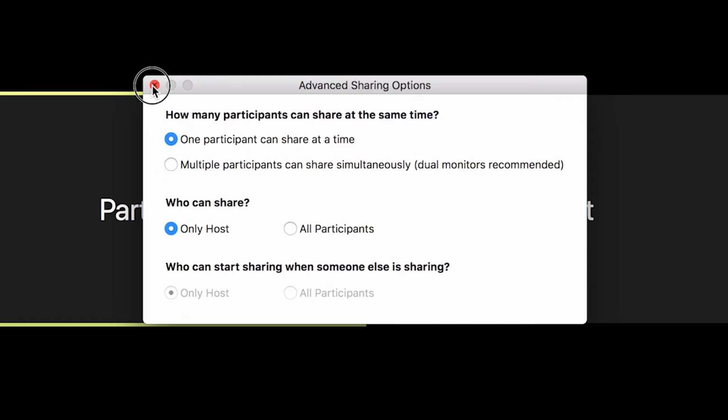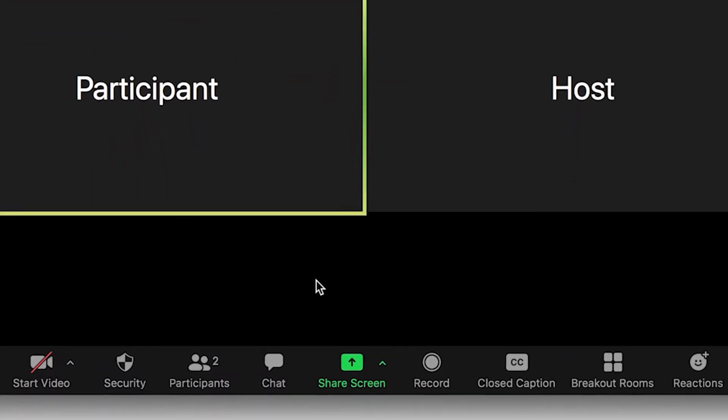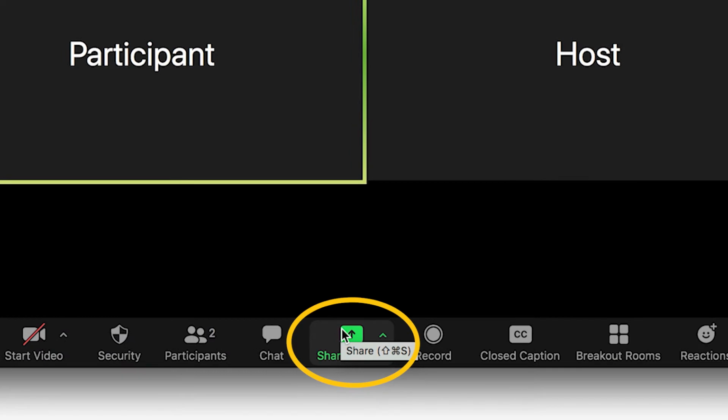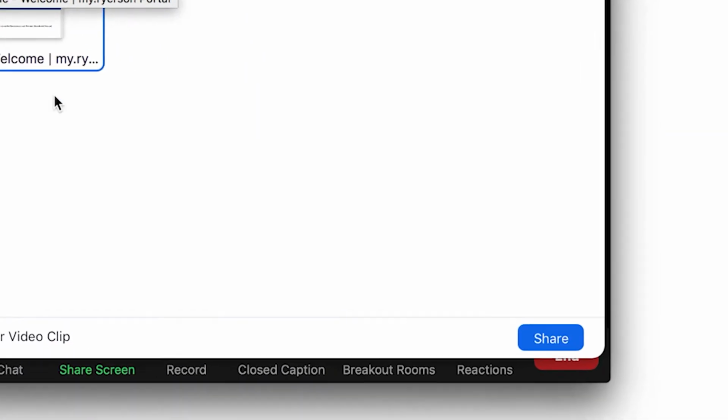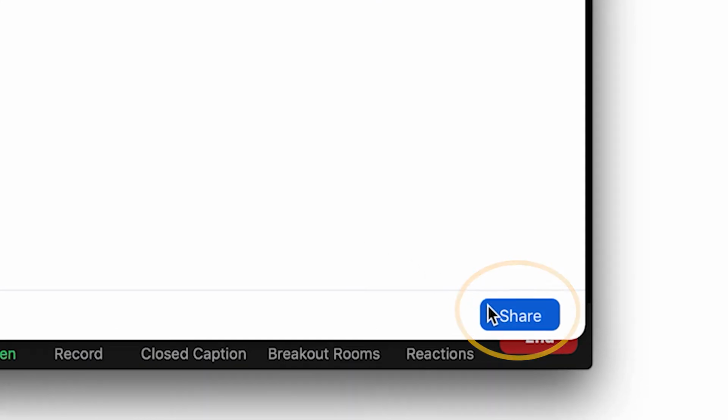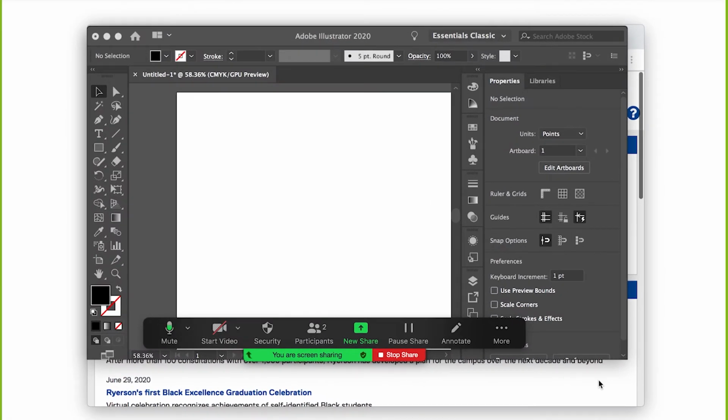To share your screen, you will go down to the bottom menu and select Share Screen. Here you will have access to several options. If you would like to share your entire desktop, you will select Desktop and then go down to the bottom right-hand corner and select Share. Now everyone will be able to see your entire desktop.